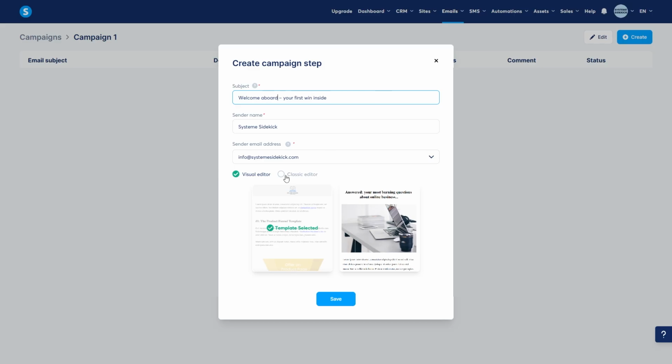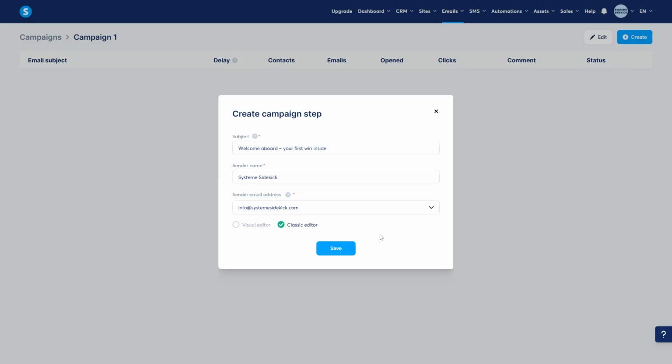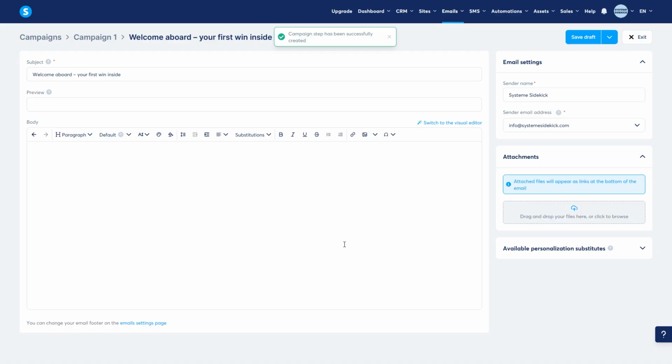I'm going to select Classic Editor. The reason for doing that is because it's less likely to end up in spam, and it's easier to set up a clean look. I'll click on Save. And now I'm into this first email I've created.